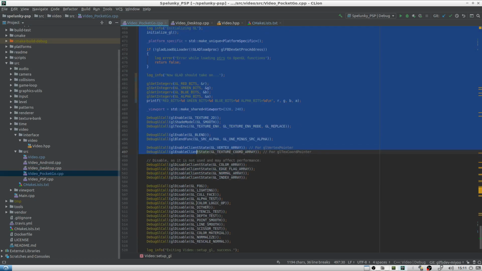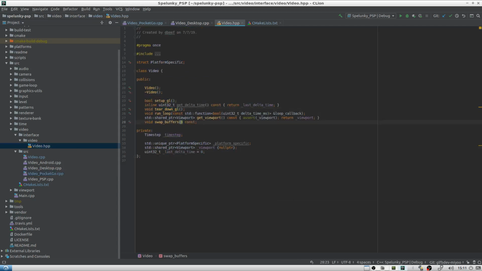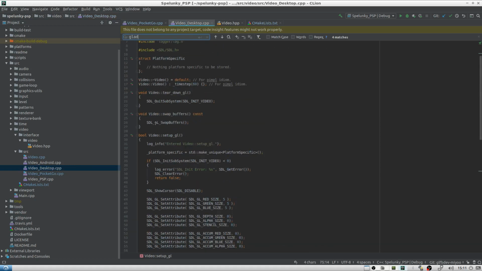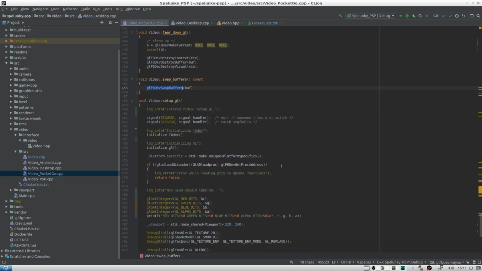Besides the setupGL method, there are other methods that are platform dependent, for example swap buffers. Swap buffers on PocketGo delegates to GL-FBDEV swap buffers, while on desktop it is SDL GL swap buffers. That's the only difference that I had to apply to make it work with GL-FBDEV, because it doesn't necessarily have to be run on PocketGo. And that's it. All those changes are encapsulated within the video module.